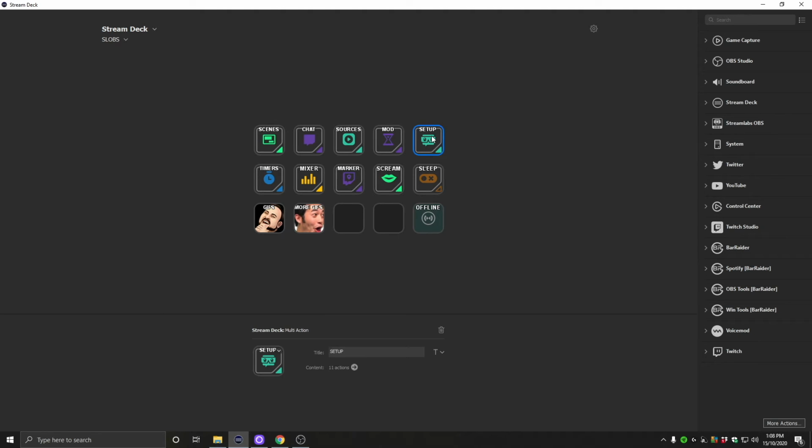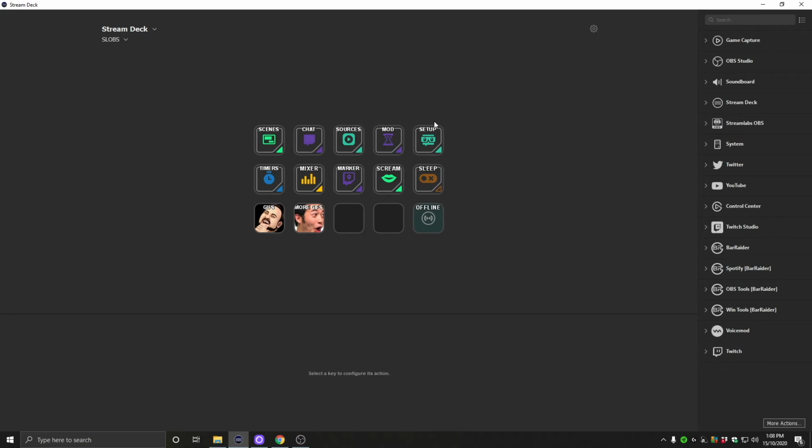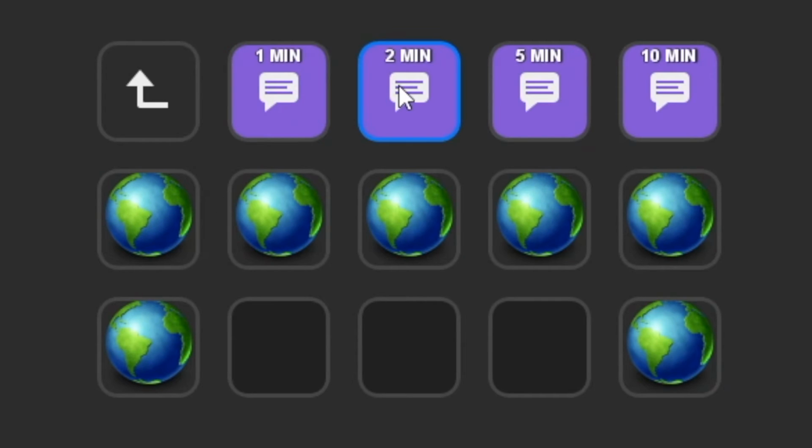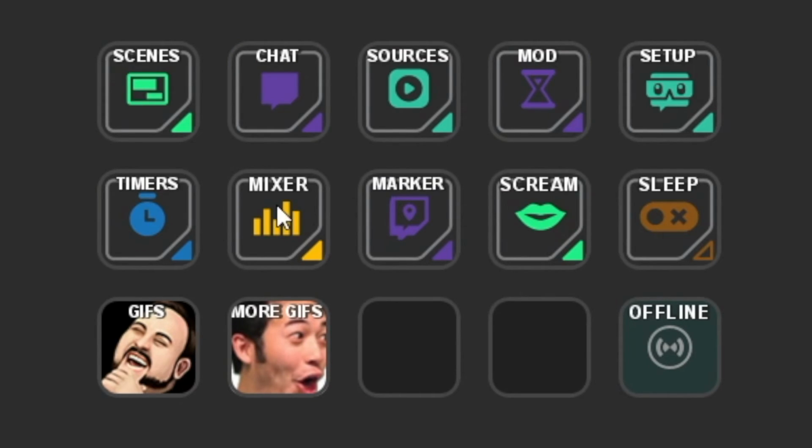This is my one tap setup button. I press this and it opens all of these apps and websites. Timers, I've got a few timers that show up on stream. And like I was explaining before, the world times, just give them a second to load. I've got all different time zones here. I can always compare those to mine.